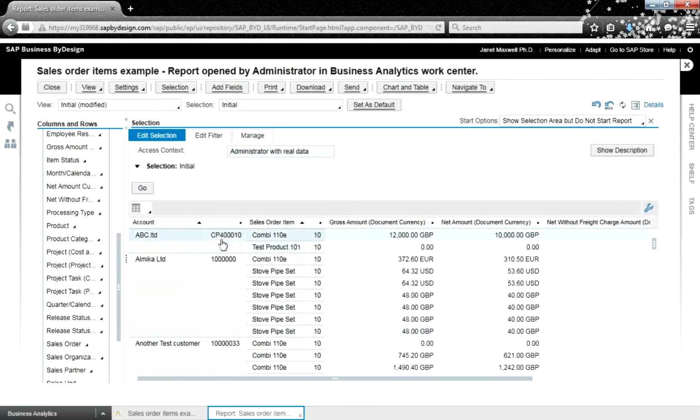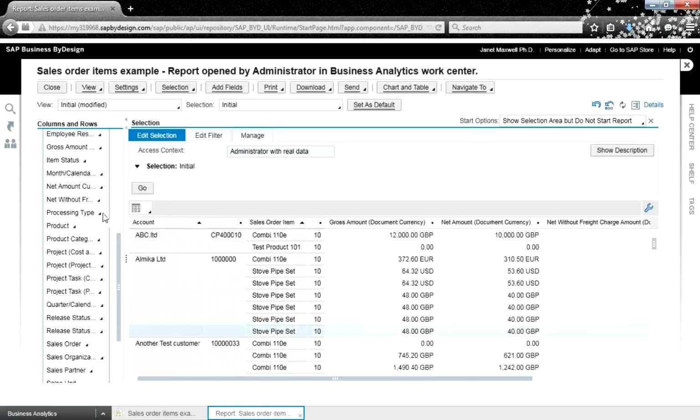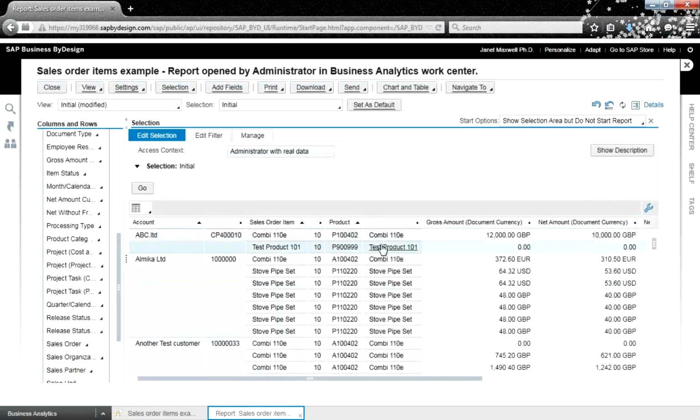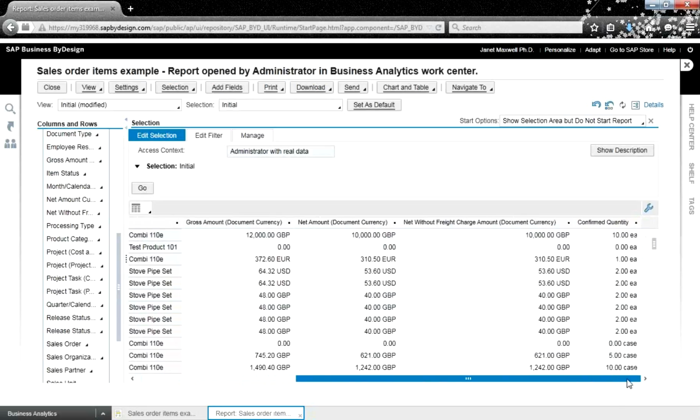For ABC Limited, this is the account number, this is the sales order item, and this is the value. So we want some more details. We could maybe add the product. Now we can see something. So for this combi boiler, by the looks of it, there's £12,000. The net amount is 10. Net freight and the confirmed quantity.